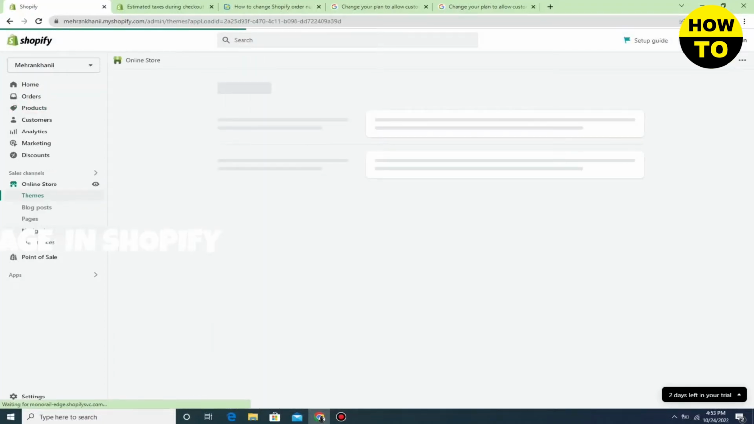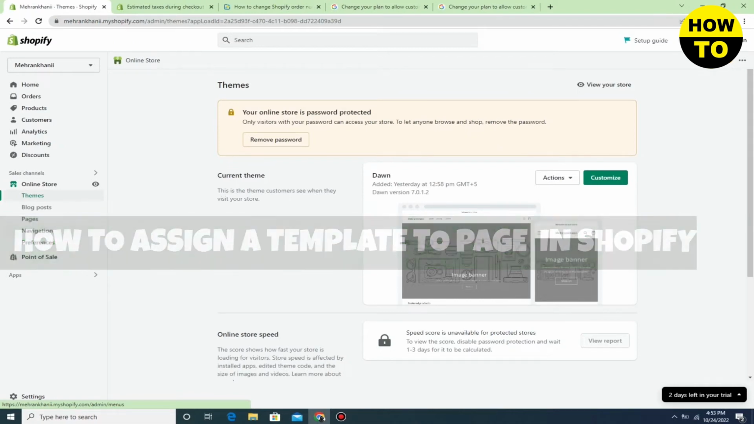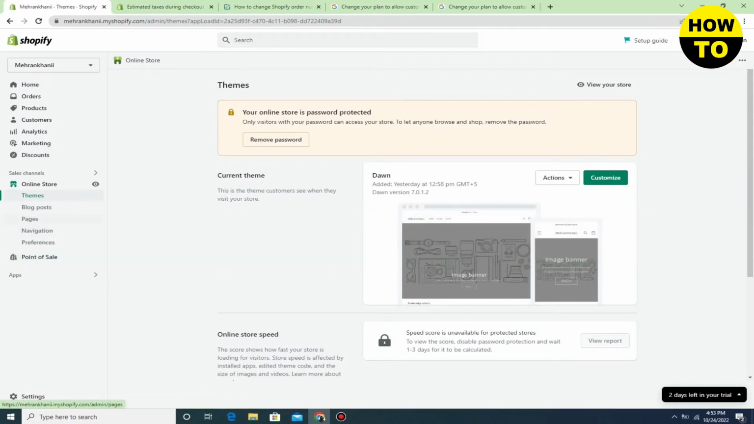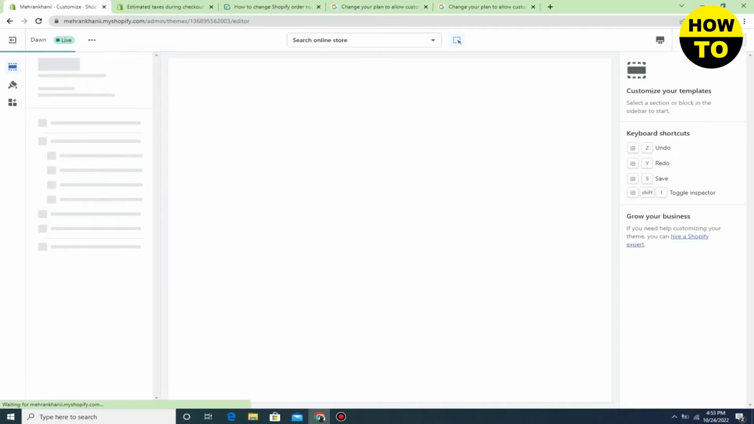So in this video I'm going to show you how to assign a template to a page. So simply, first of all, open the themes, and now what you need to do: you can add multiple themes here, but we want to customize a theme. So simply click here and now move to the next page.